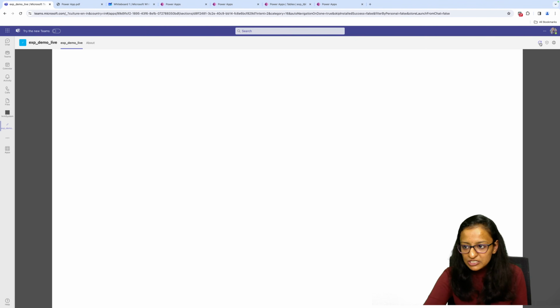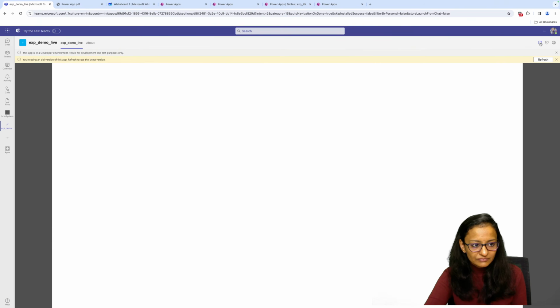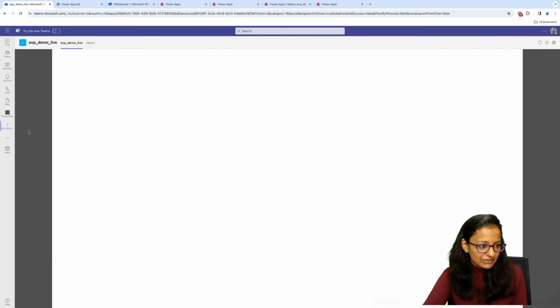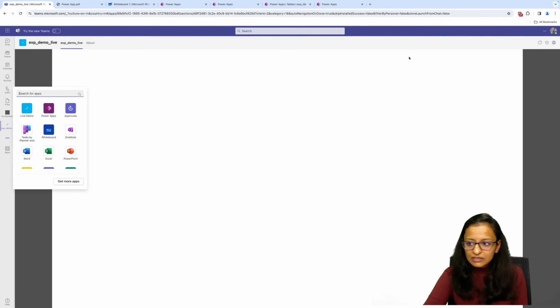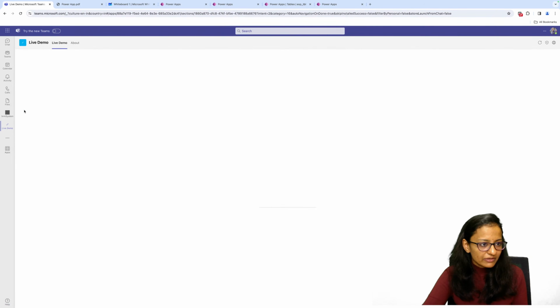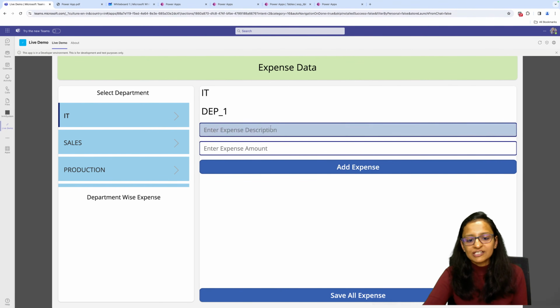Now let me refresh it. Okay, still it is not showing. Let me just edit again. Okay, give me a second. Expense live demo. Now you can check it out. So directly, whatever application you used, your HR will use that application from his or her Teams. So I'm done with the application development using Power Apps.